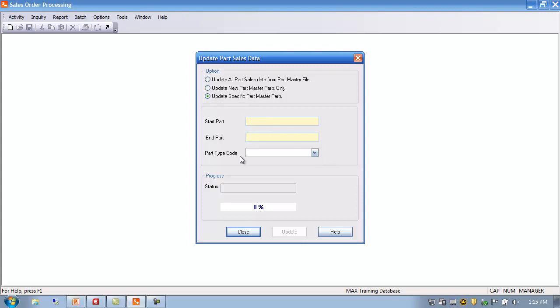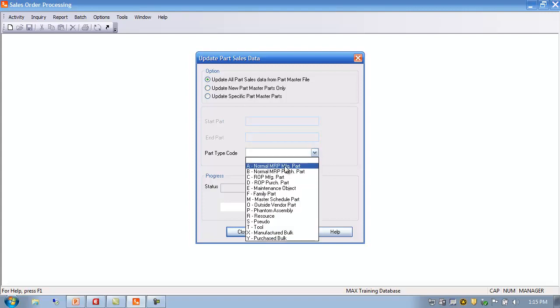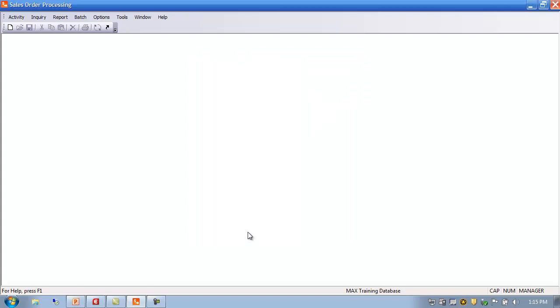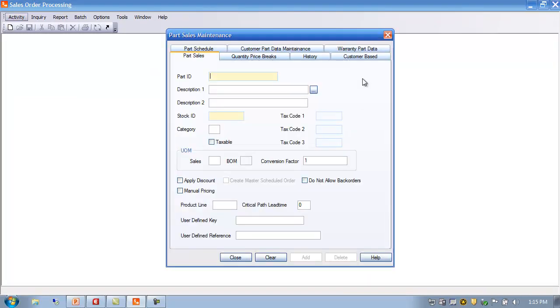You could also specify the part type code right here. So if you were to update all from part master, you may want to just enter in normal manufactured parts or very top level master scheduled parts. Okay, so I just wanted to mention that here so you see you have a facility for pulling over this so you don't have to do that kind of double entry. Okay, let's close that, open up part sales again. Okay, there we are.